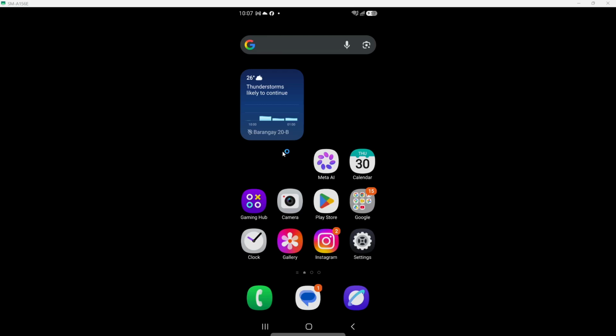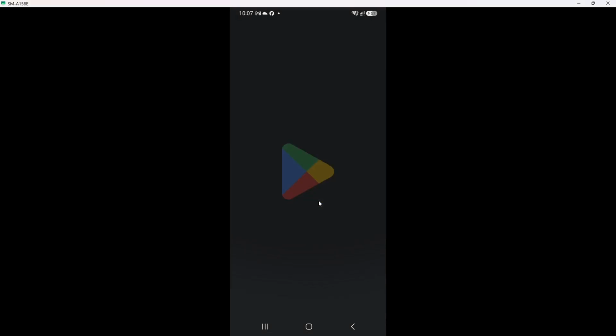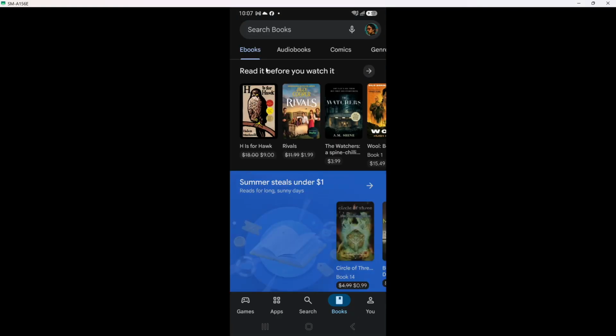On an Android phone like Samsung, Xiaomi, or Oppo, start by opening the Google Play Store app. Look for the multicolored play button icon on your home screen or in your app list, then tap it once to open. When it opens, you should see the Play Store homepage with apps and a search bar at the top. Now, in the top right corner, tap your profile picture.